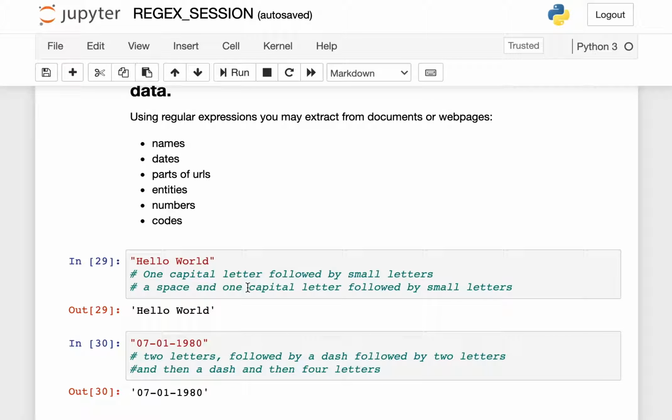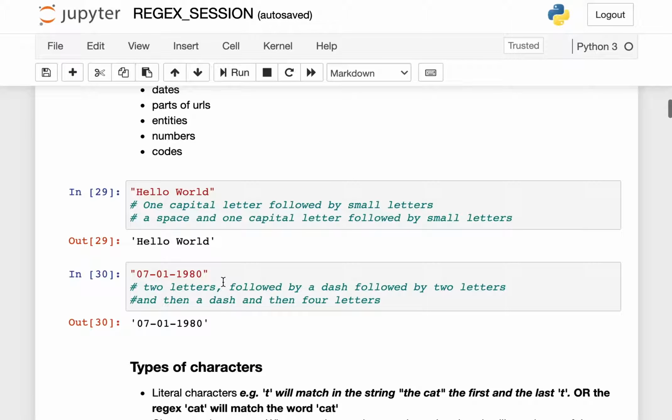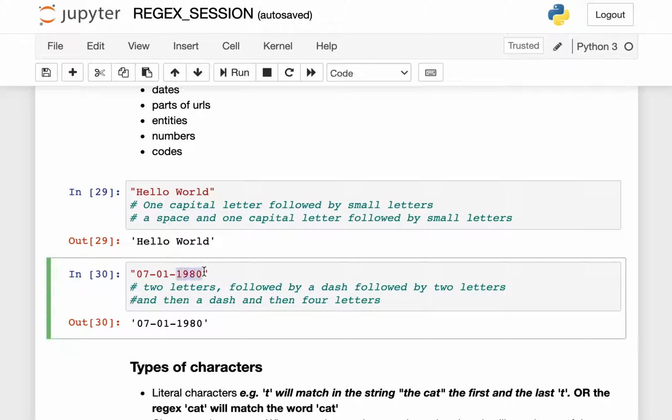So let's see an example. In the phrase "Hello World", the pattern that we describe using regular expressions is the following: one capital letter followed by small letters, a space, and one capital letter followed by small letters. In the second example, in the date January 7th, 1980, the pattern we describe is two letters followed by a dash, followed by two letters, and then a dash, and then four letters.